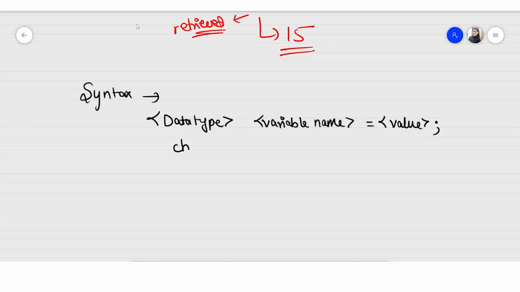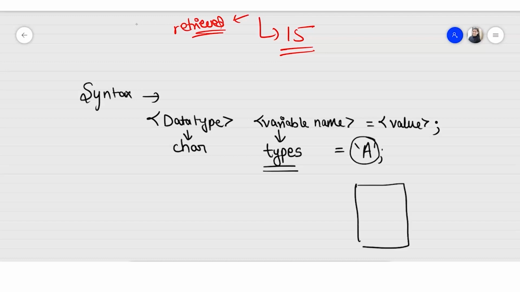Let's take char as the data type. Then I will take the variable name, let's say types, and give it the value capital A. So this is my variable types that is pointing to A. In the computer memory, A will be stored and it will be referenced by the variable name types.